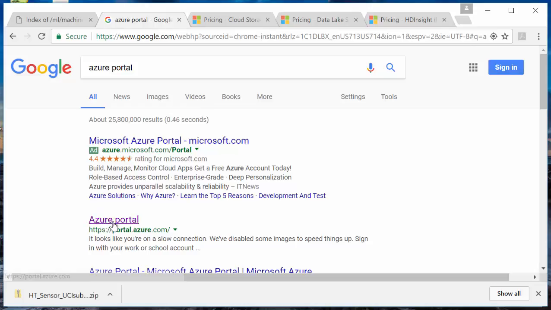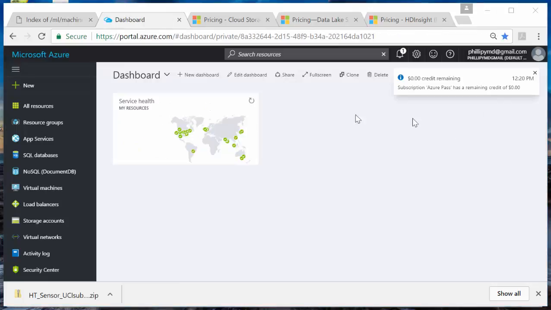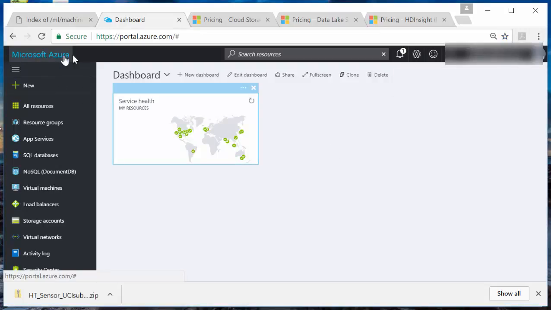So I'm going to click in the Azure portal. I'm going to follow the login instructions. I'm going to pause it while I do that. I am now logged into my dashboard, and anytime you want to get to the dashboard, you just click up here in the upper left hand corner.